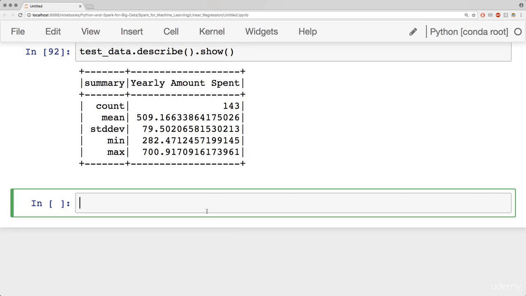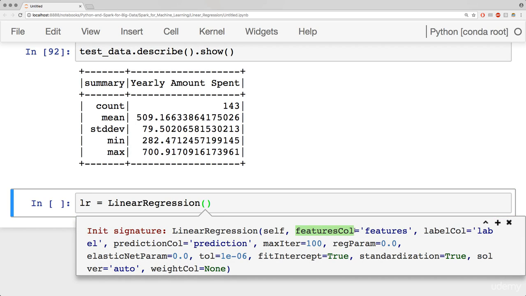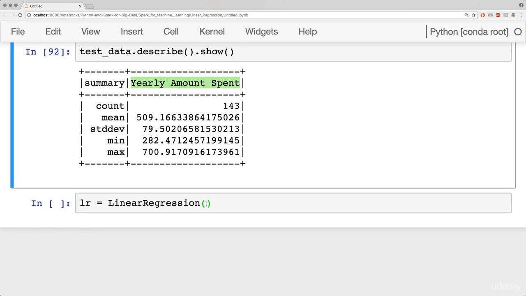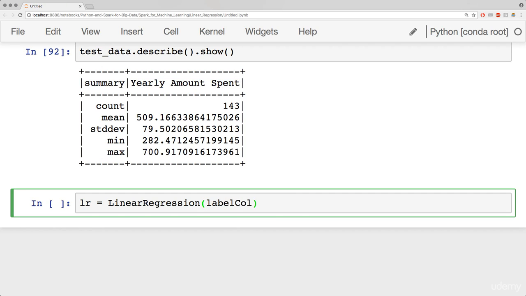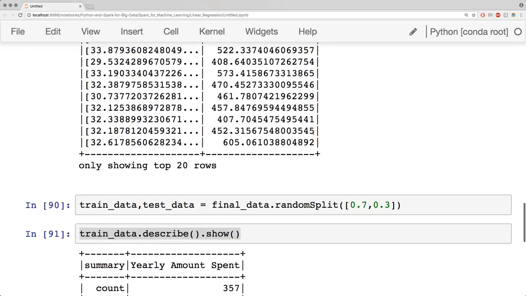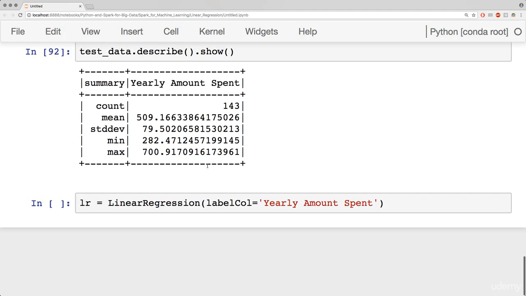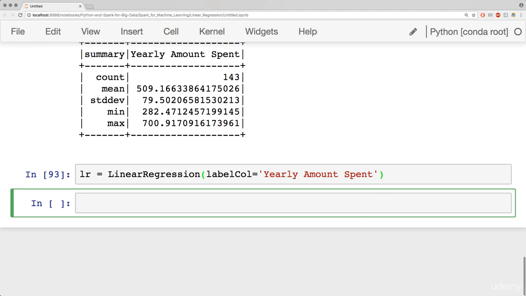Now let's create our linear regression model. So I'm going to create an object called LR, and this is going to be my linear regression model. And remember, if you look at your linear regression model, we had to define the features column, the label column, and the prediction column. The defaults are fine to use as long as you match up with the defaults. Now, our label column isn't called label. Instead, it's called yearly amount spent. So let's adjust this by saying the label column is going to be called yearly amount spent. If we come back up here to when we were looking at our features column, that is the same name as the default value, so that's totally okay. We'll leave that the same. So we have yearly amount spent as our label column.